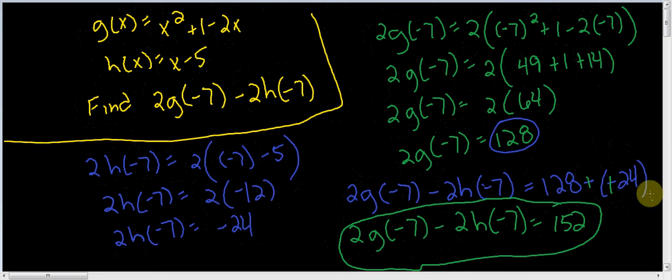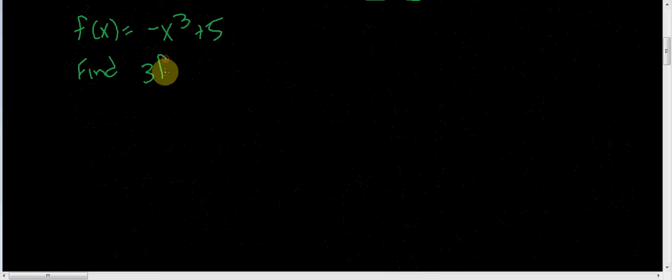Alright, let's look at another one here. Let's see. We'll just scroll down. This time we're going to have just one function. We're going to have f of x is equal to negative x cubed plus 5, and we want to find 3 times f of 2 plus 5. Alright, so let's go ahead and do this work here. So I'm going to figure out, there's a lot of different ways you can do this, but I want to figure out what f of 2 is worth first.